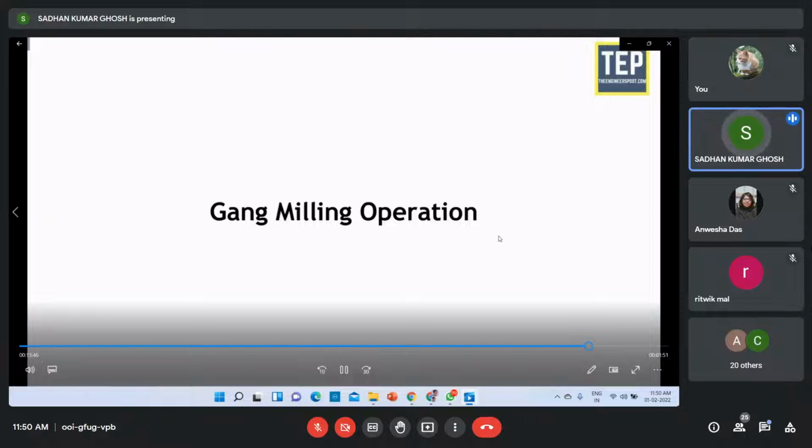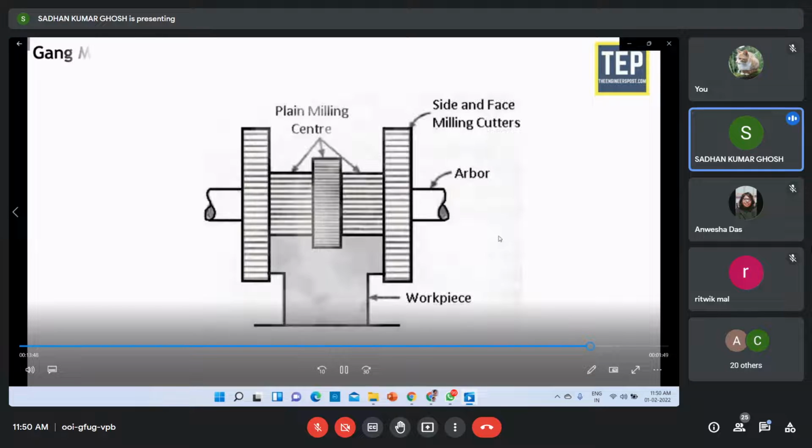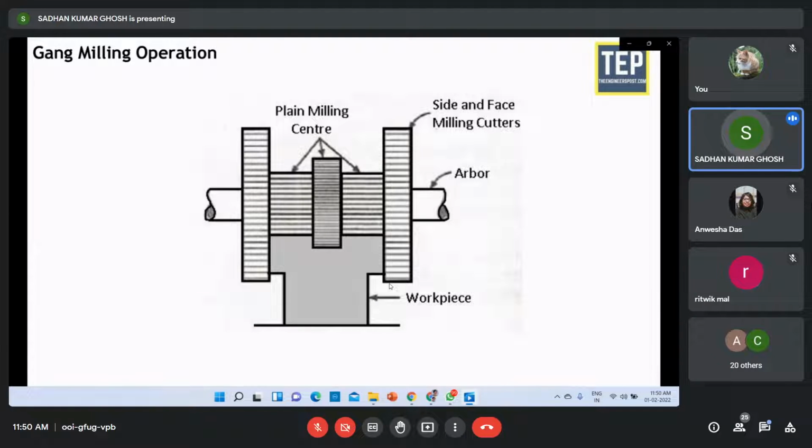Gang milling operation. It is the operation of machining several surfaces of a workpiece simultaneously by feeding the table against a number of cutters, having the same or different diameters, mounted on the arbor of the machine. The method saves much of machining time and is widely used in repetitive work.